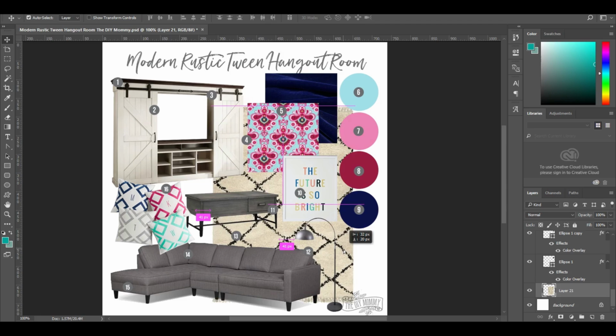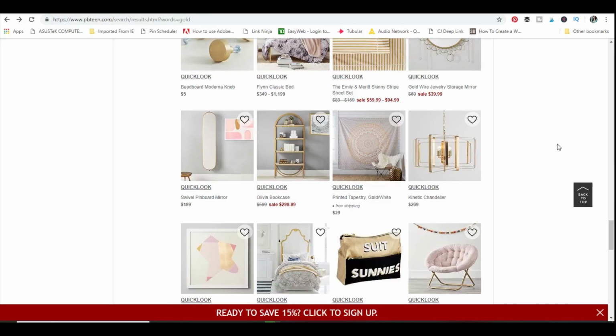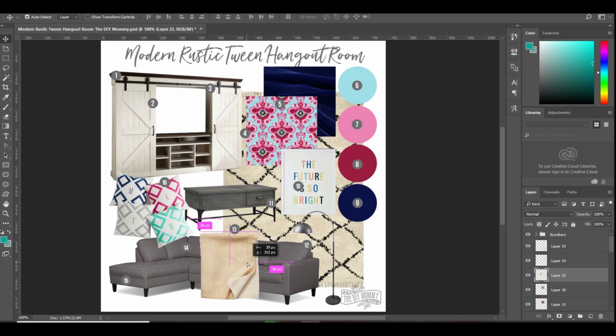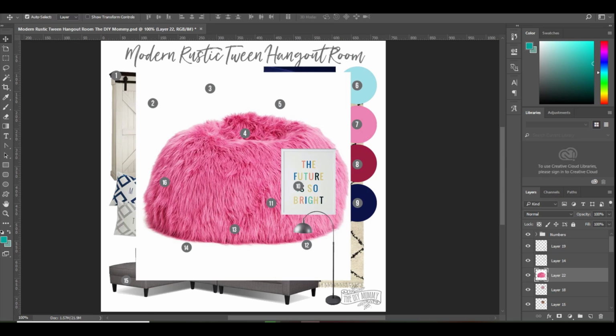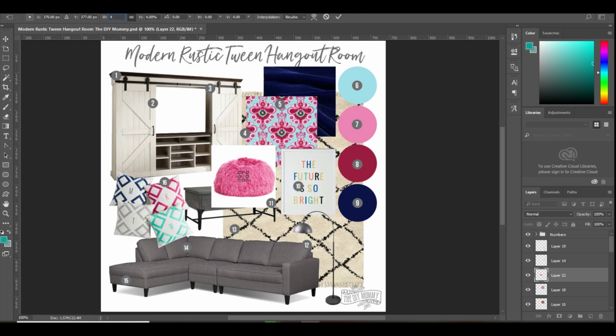And then I thought perhaps I would add some gold into the design. I pulled in this gold throw, didn't like it. Then I thought, okay, maybe we need a little bit more fuchsia. So then I brought this really fun faux fur fuchsia poof, and I'm putting this in the design, and I like how this adds just a little bit more whimsy to the space.